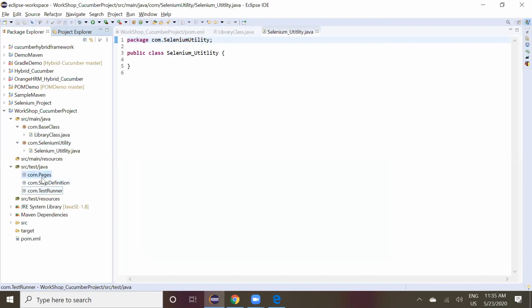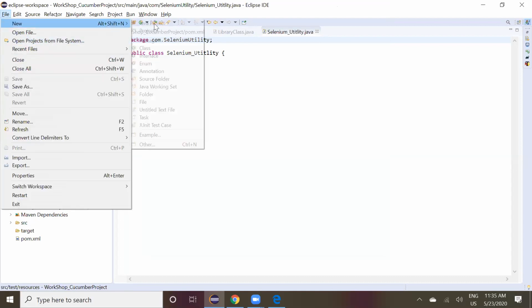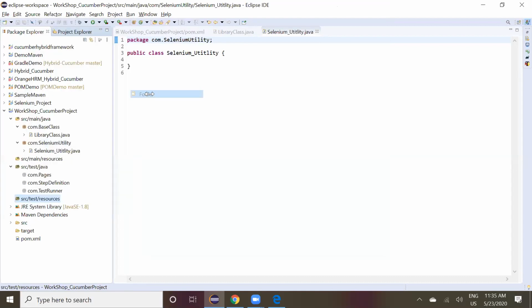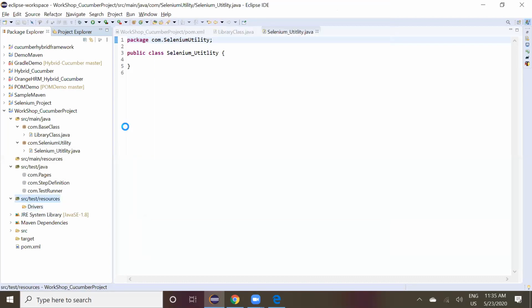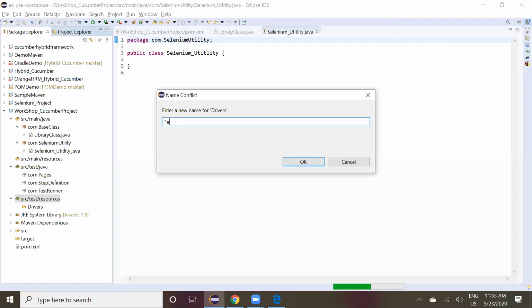Or you create the src/test/resources. Right click it, folder, right? Create the driver files, feature files, config property, configuration property, and screenshot.